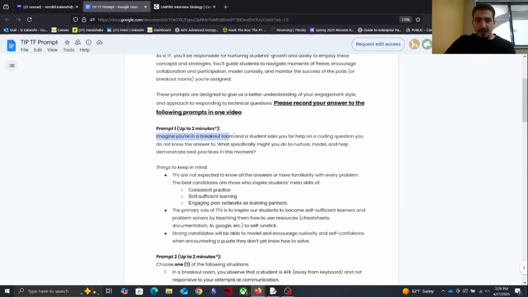The first question is: imagine you are in a breakout room and a student asks you for help on a coding question you do not know the answer to. What specifically might you do to nurture a model and help demonstrate best practices in this moment?